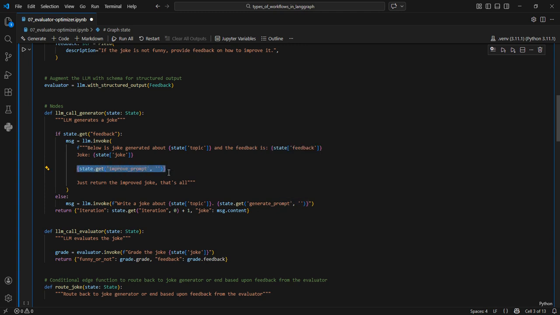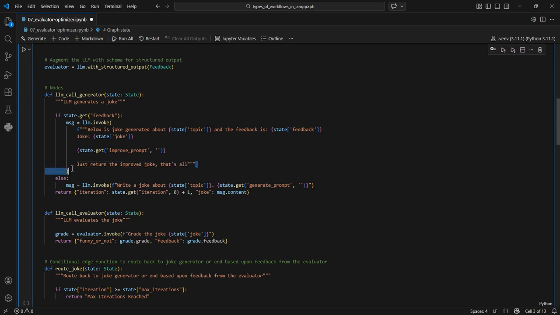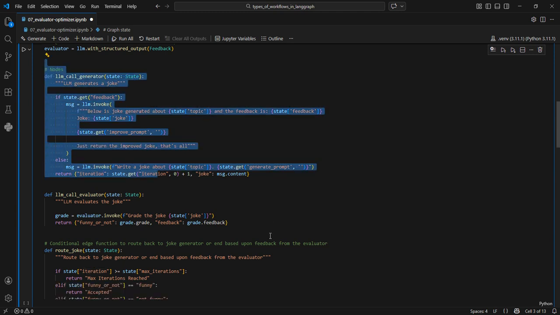Now we also provide the improve prompt. Improve prompt will tell whether to actually improve the joke or never improve it, or keep it unfunny only. So this is also required only to try to control the behavior of evaluator as well as generator. Okay, so these two things are really important to produce all the scenarios. Then just simply return the improved joke. That's all. Don't say okay, this is the improved version or something, because it is not important right now. The final output should only contain the joke and nothing else. For that reason, I have put it like this. So this is our generator node.